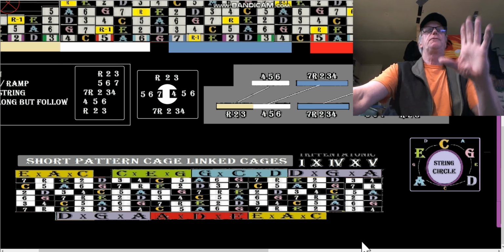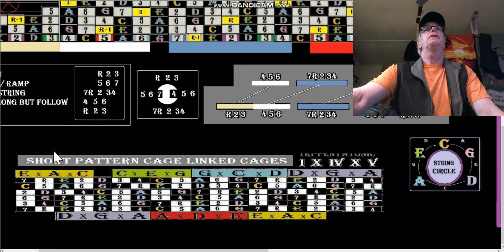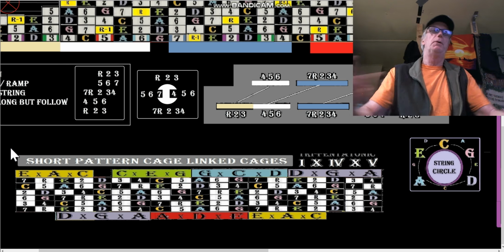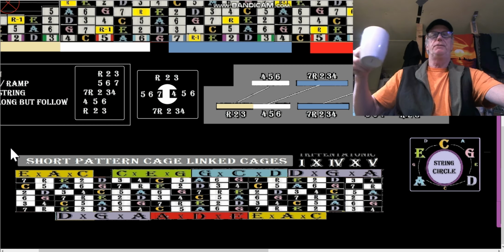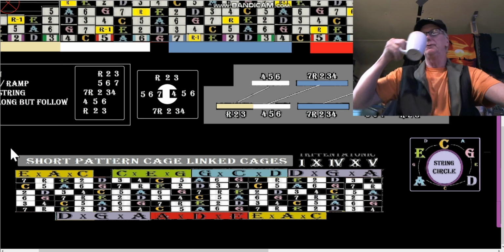So I can freeze frame this. We're looking here at the short pattern CAGED link cages. This is the way that it's evolved with my studies in the guitar in the past few years, especially when I found myself out of work for a while, and I had extra time. That time is going to be less now, but we're going to continue on, because I work these charts for, I don't know, 3-4 hours a day, sometimes all day, practically.